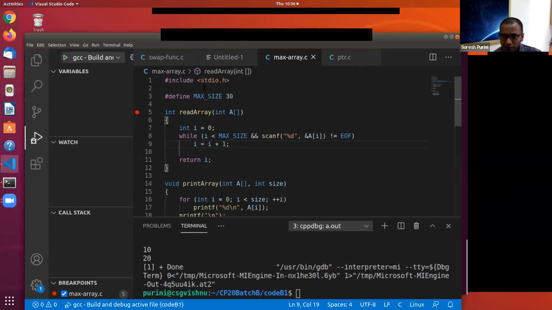Does the code on line number 8 make sense? On line number 8 and 9, does it make sense? And there is one very important key feature in C which makes line number 8 work. Can someone tell me what is the key feature of C which makes line number 8 work? Otherwise, we could get into trouble. Yeah, short circuit.